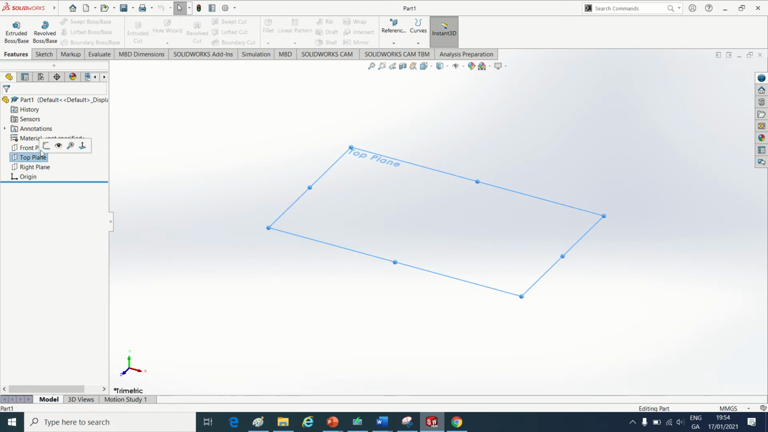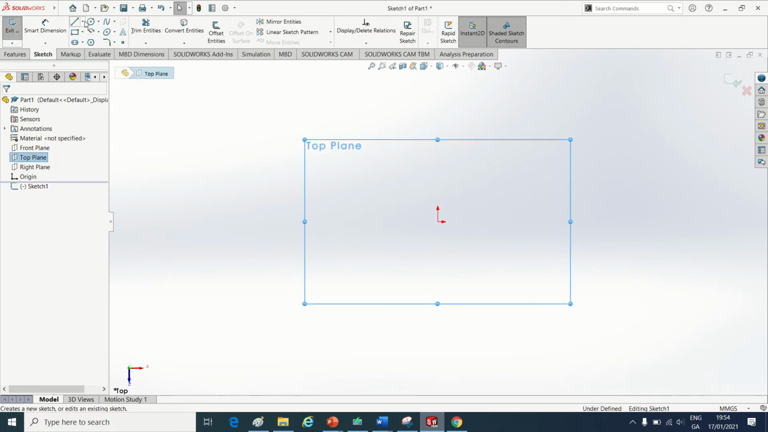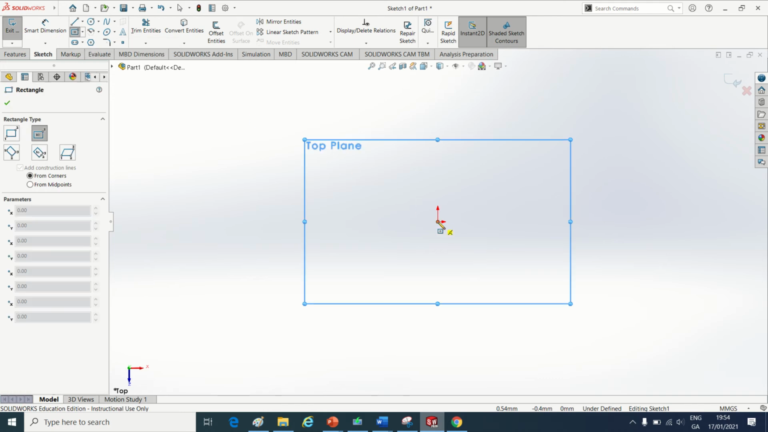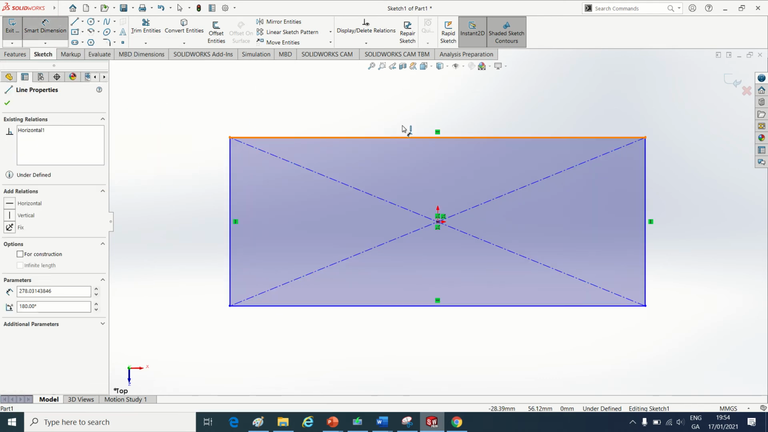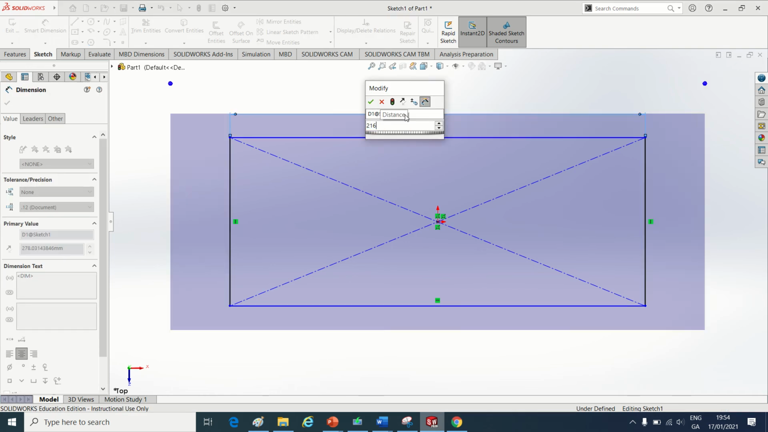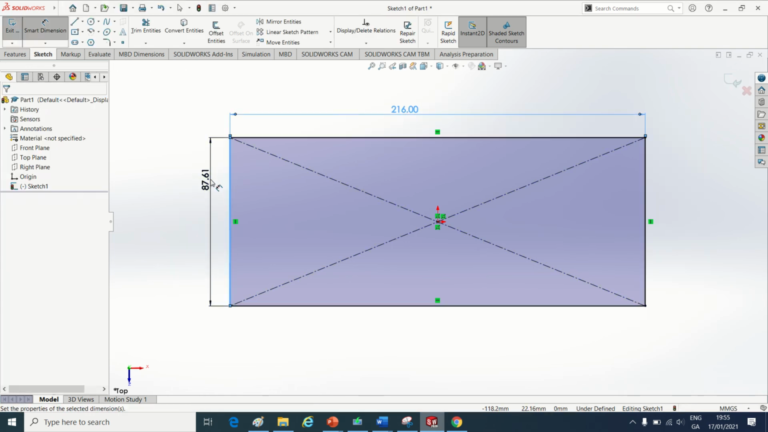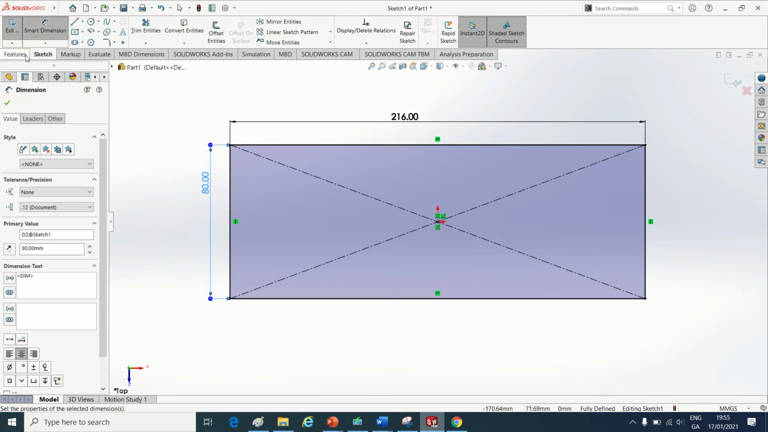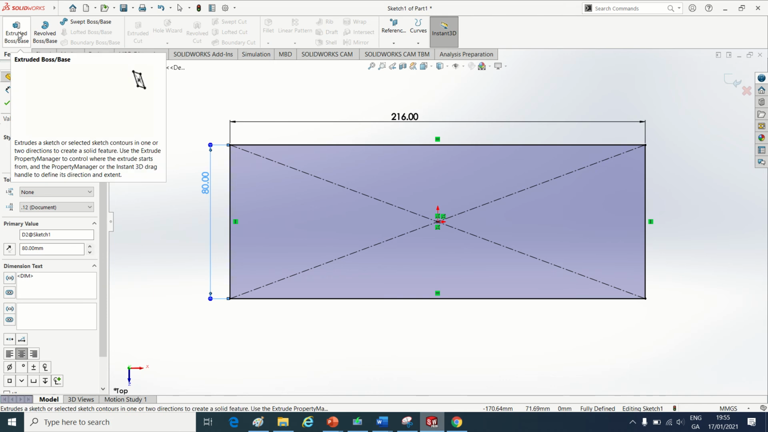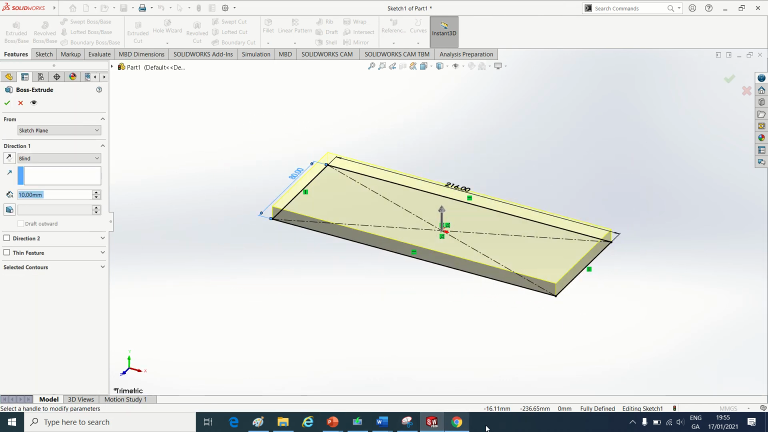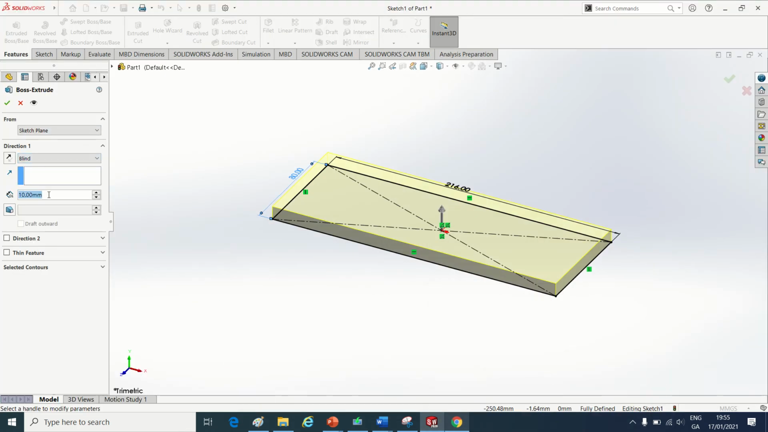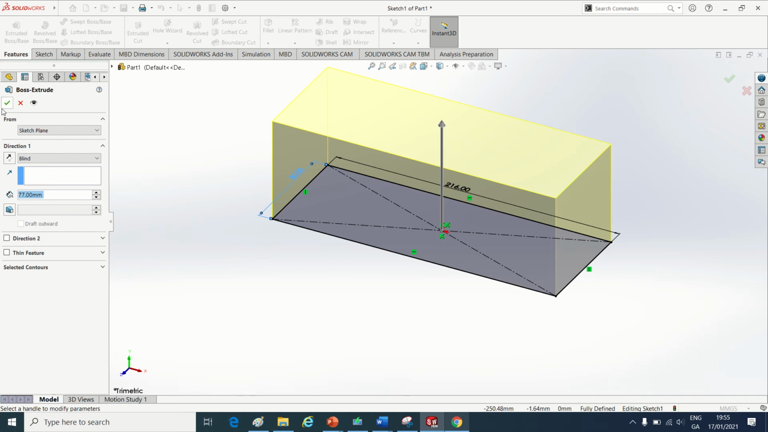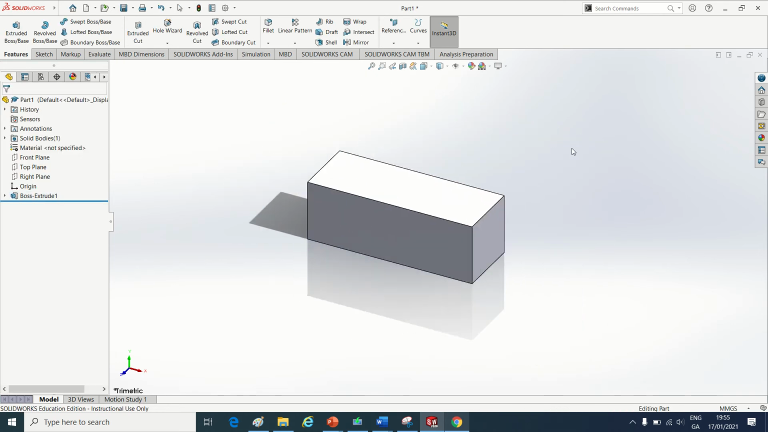So I'm going to create a sketch on the top plane. I'm going to go up here to center rectangle, and draw a center rectangle in that shape. I'll click on Smart Dimension. I'm going to make the length of it 216. I'm going to make the width of it 80. And then I'm going to click on the Features tab, select Extruded Boss Base. And I think it's 77? Yeah, 77 high. So D1 is 77. Click on the green tick, and that is the overall shape that I need.